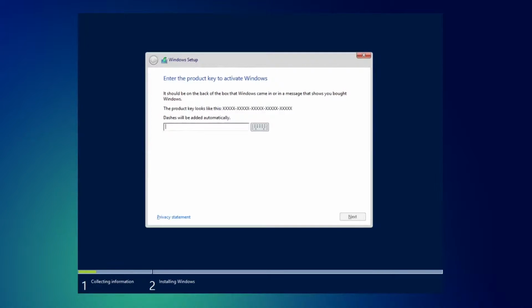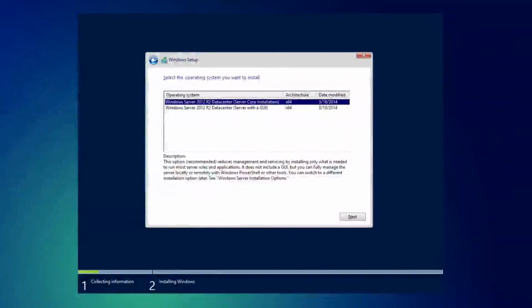Click install now. This will load up for a second, it may take a moment or two, depending on how fast your computer is. We're actually using a pretty fast computer at the moment. At this stage, you'll be asked to put in your product key. If you don't know what your product key is, you can just look on your Windows Server 2012 installation disk and you should find numbers in this sort of format. So I'm just going to skip past that.